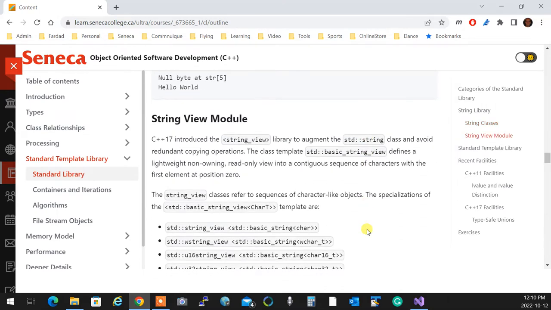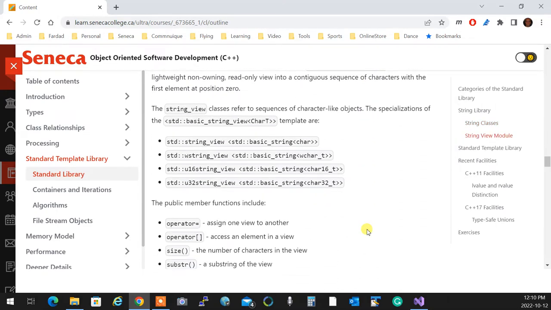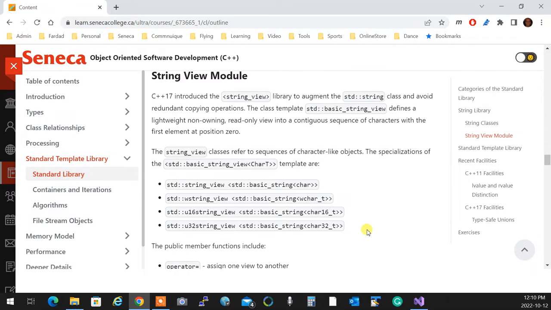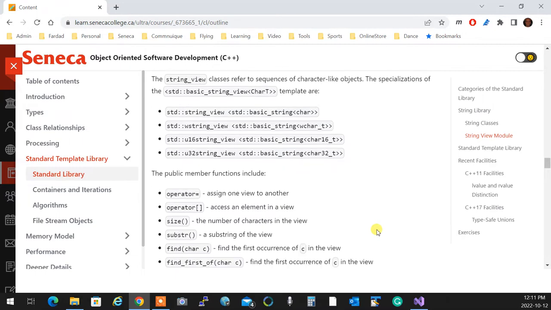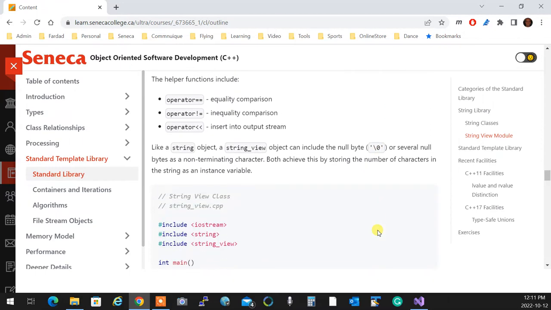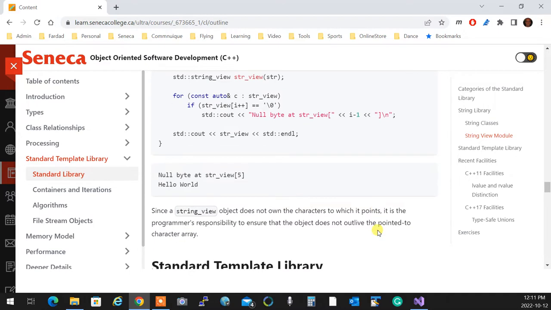String view module, the same thing that I mentioned. It gives you a read-only view to a series of characters that you have in a string. So you have to make sure you maintain the values yourself. So it's a lightweight type of a string.